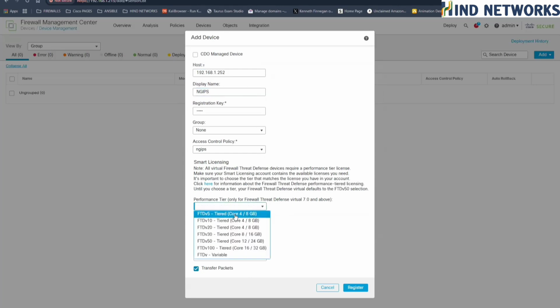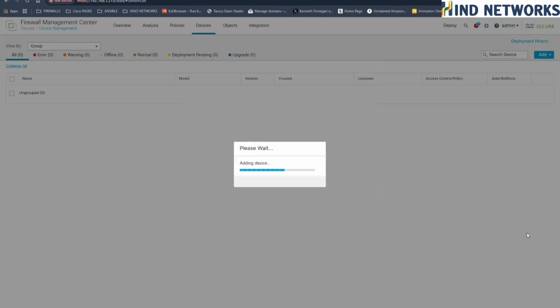So basically, you have the FTDs, but since this is not an FTD, you don't want to select that. It's just for FTD purposes only. So just select nothing there, and you don't need anything else. Just make sure that the transfer packets are registered in that way, and then click register. It's going to start adding the devices.